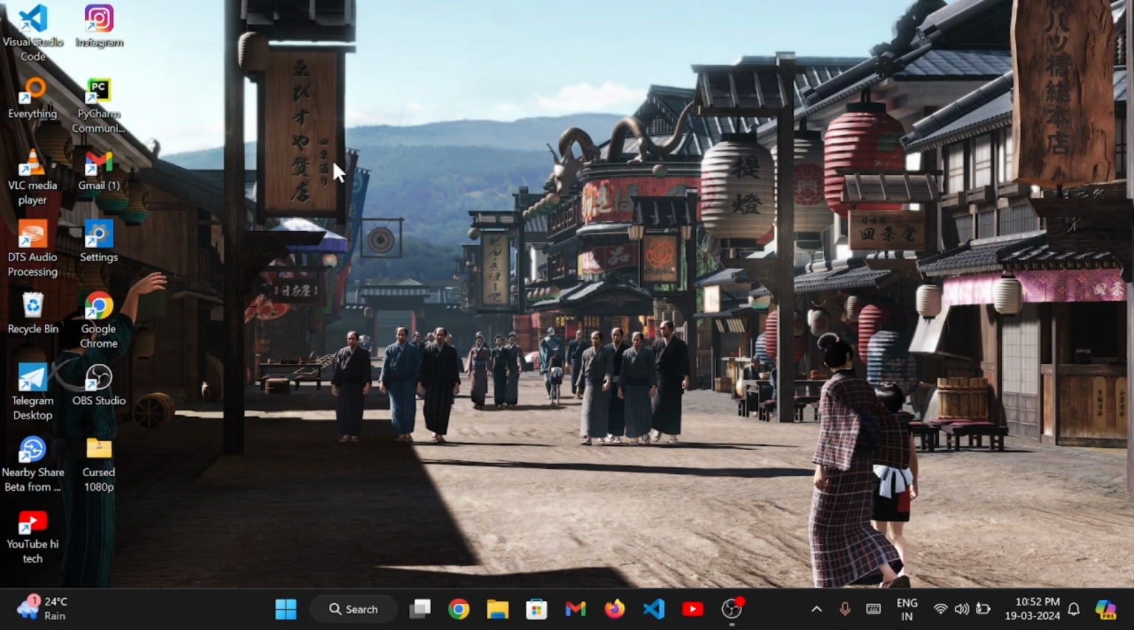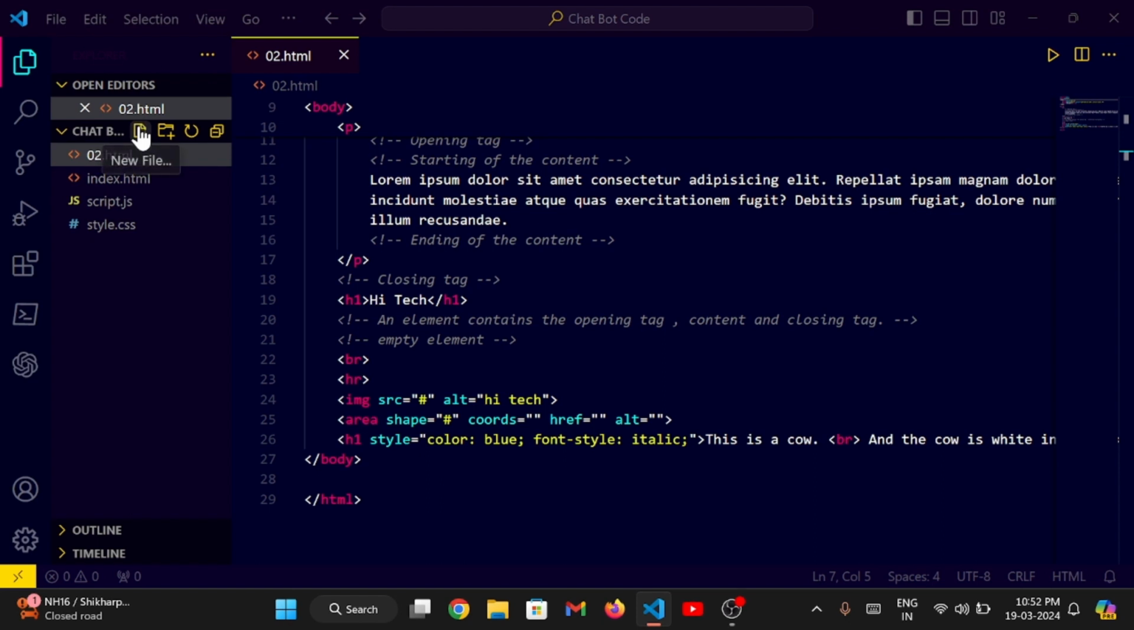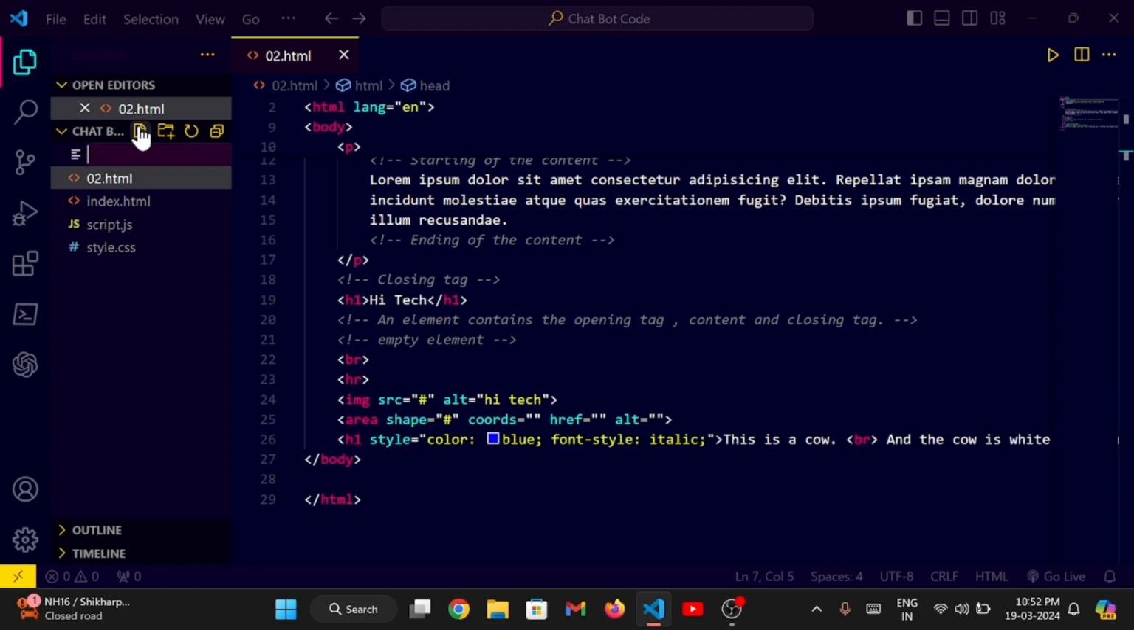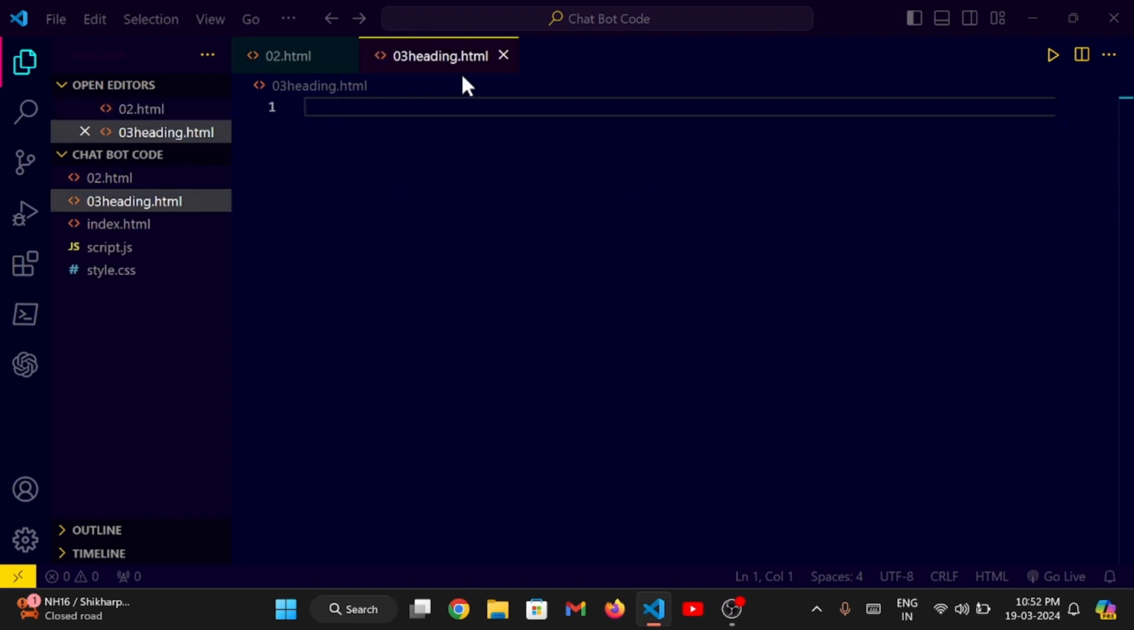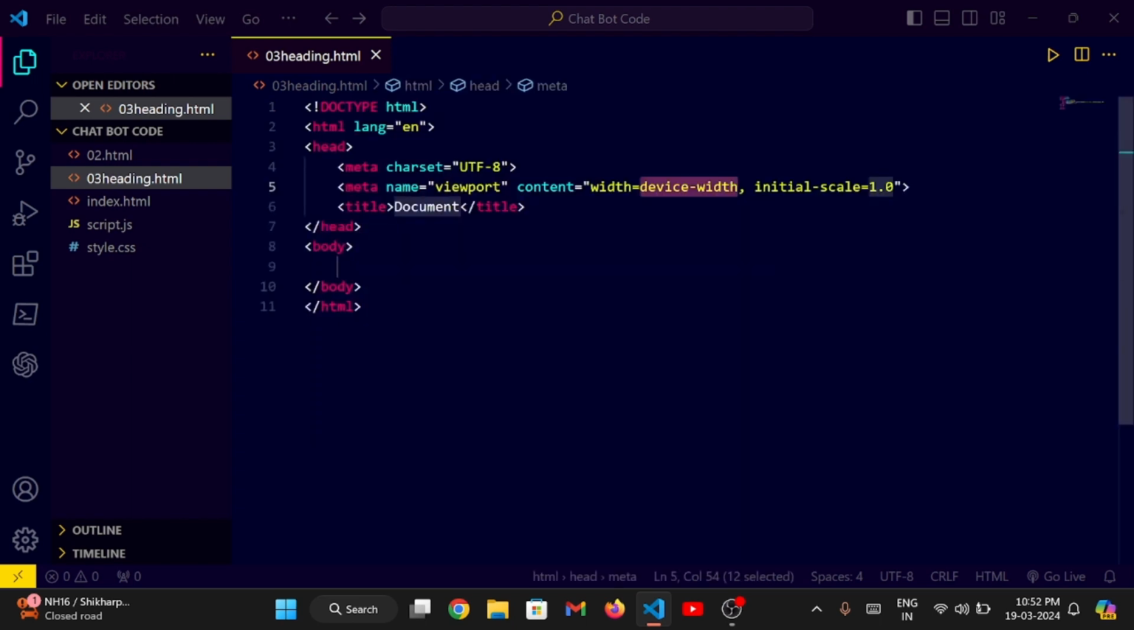Today's topic is heading tag. So, let's see what is heading tag. So, what is heading tag? Basically, heading tag is used to suggest or create a heading in a web page.